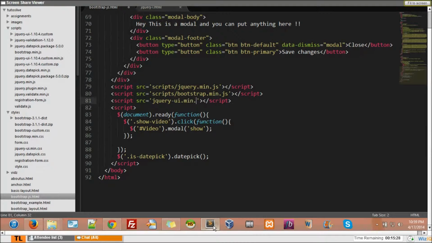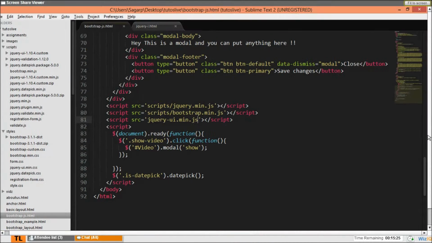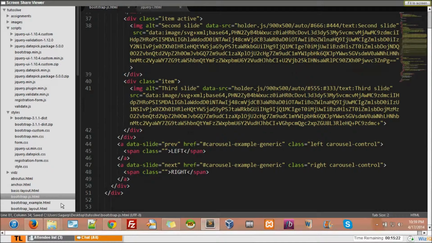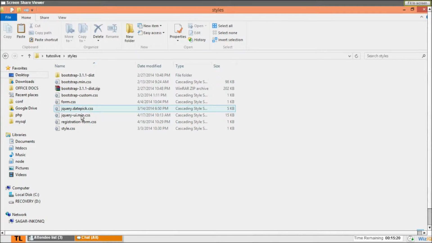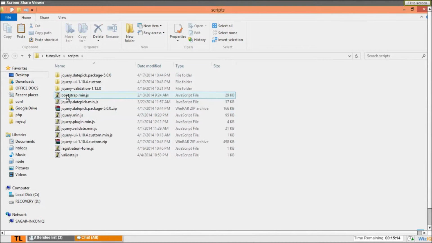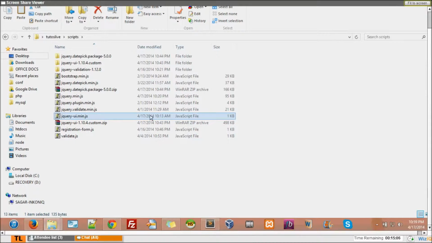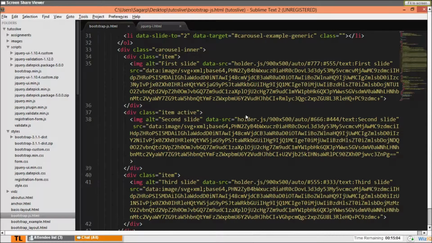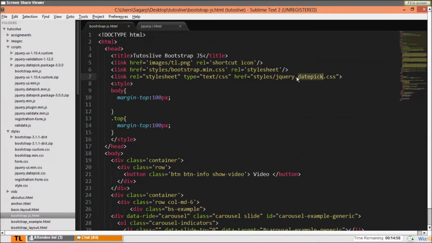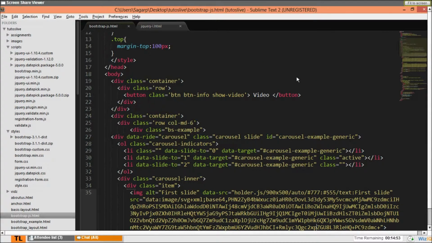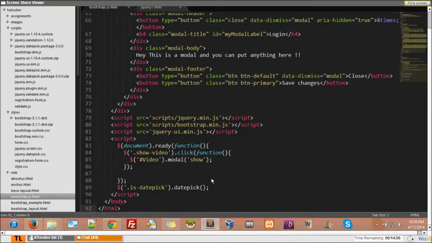So I'll change the name of the CSS file to min.css. I hope I changed the CSS file. Now here I'll change the JS file to jQuery UI.min.js. Okay, now input, just date picker. So refresh.